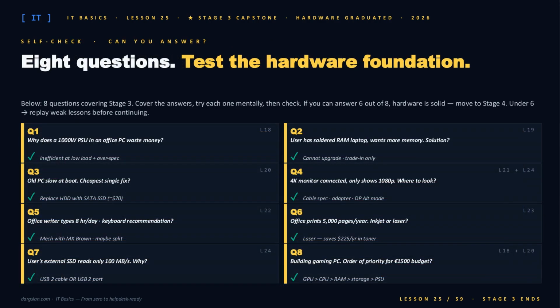8 questions, 1 per lesson across Stage 3. Cover the answers, work through each one in your head, then check. 6 out of 8 means your hardware foundation is solid, and Stage 4 is waiting. Under 6, no shame. Just replay the weak lessons before moving on. This is the honest checkpoint that tells you if you're truly build ready.